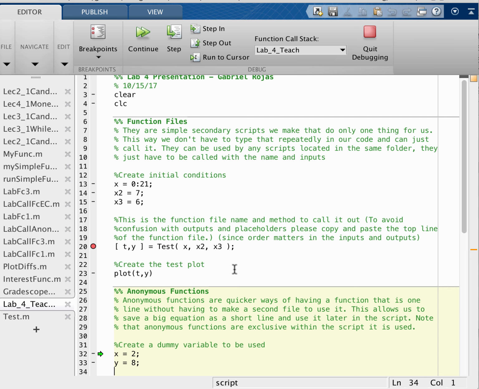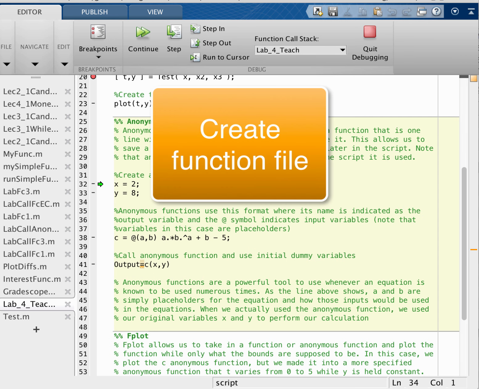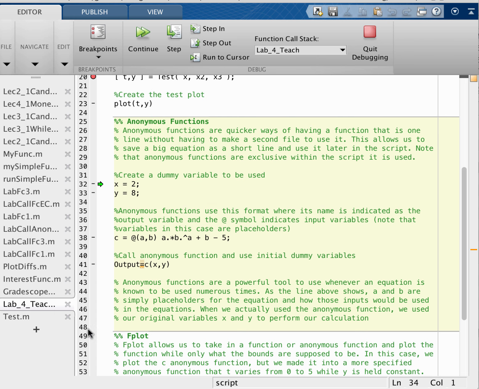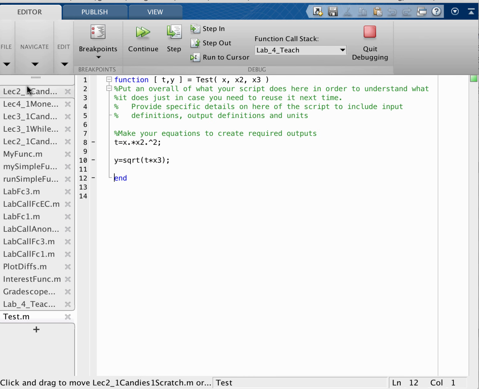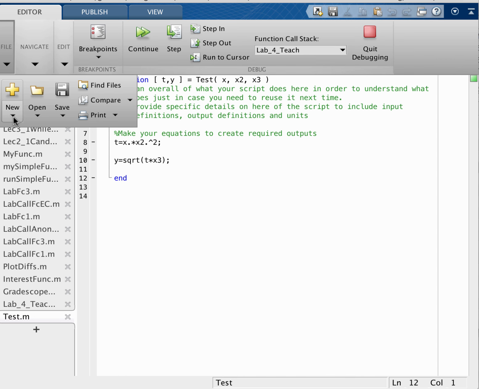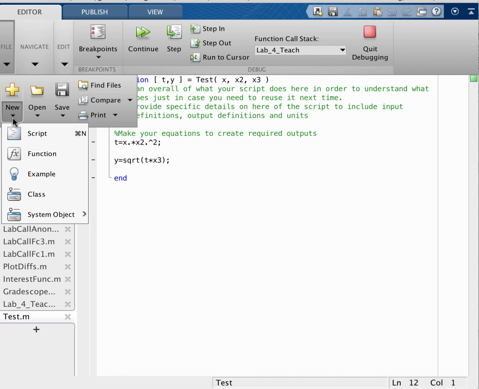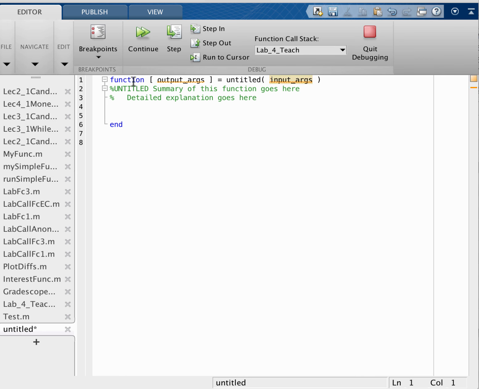All right, so that's a function file. So how do we make test.m? We could just make a script and put in that function stuff up here, but MATLAB has a shortcut. If you go to File and New and you click the down arrow, you'll see function here. If you click that, you'll automatically get a script that has the function, output, input, and untitled right here.